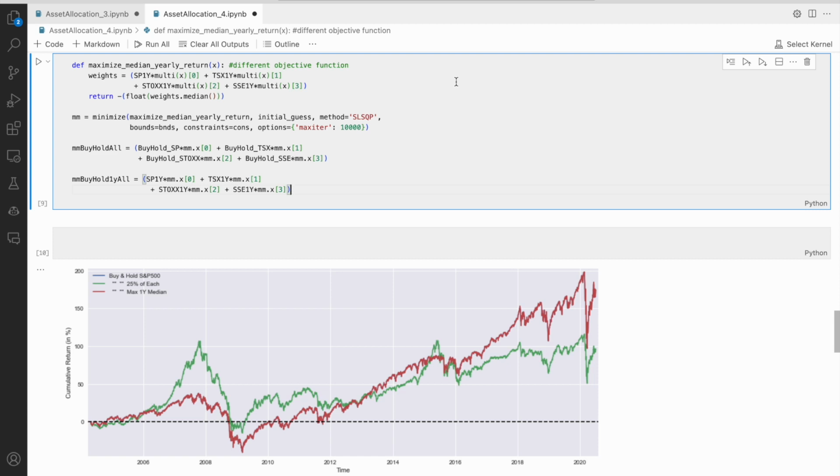Next, the code calculates the weighted sum of buy and hold financial metrics using the weights obtained from the minimization process. This is stored in the variable m buy hold all. Similarly, the code calculates the weighted sum of 1-year performance financial metrics and stores it in the variable m buy hold 1 y all. This allows for comparison between the optimal weights for a long-term investment strategy, buy and hold, and a short-term investment strategy, 1-year performance.